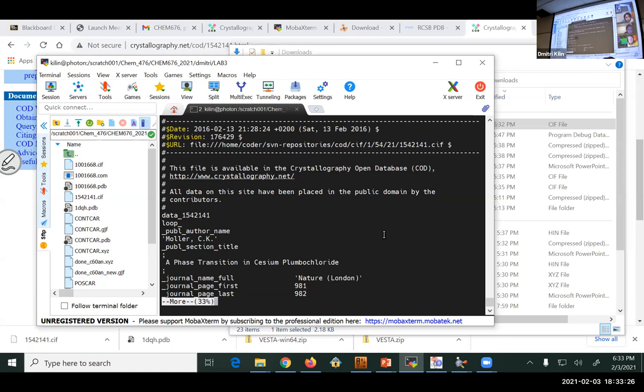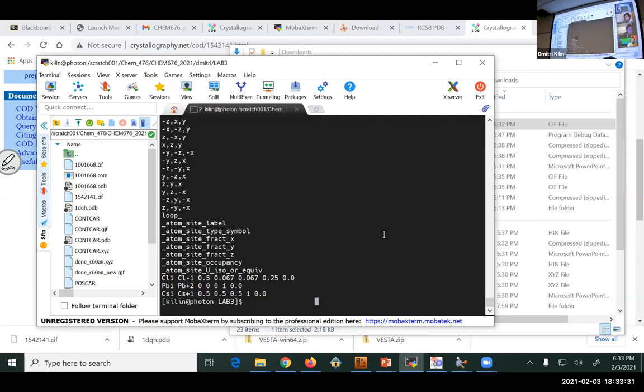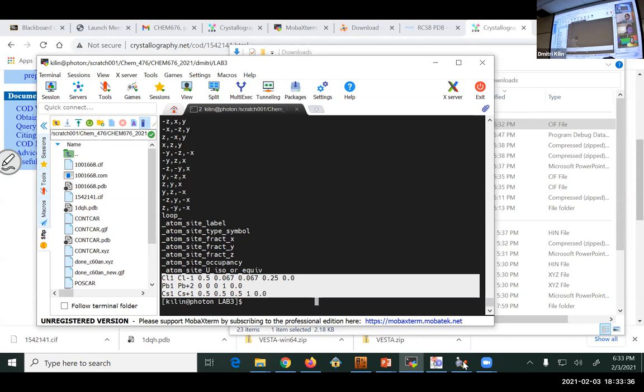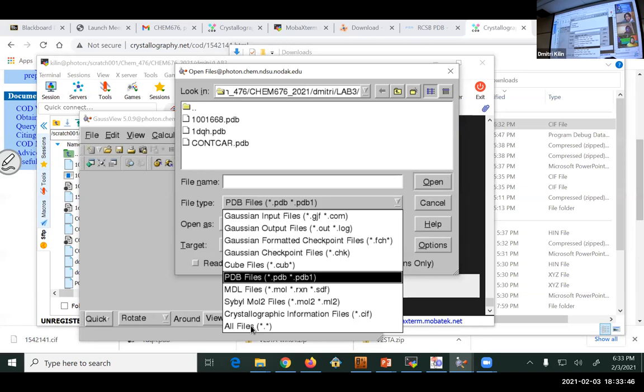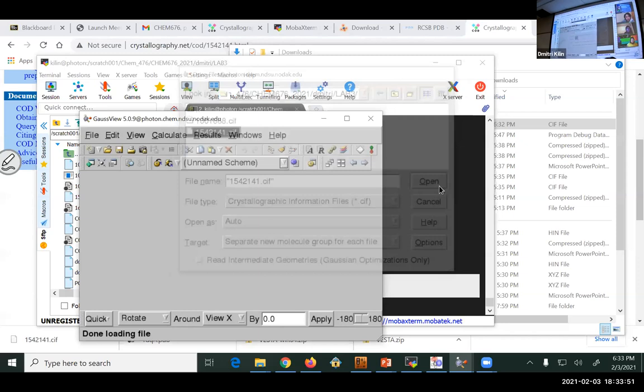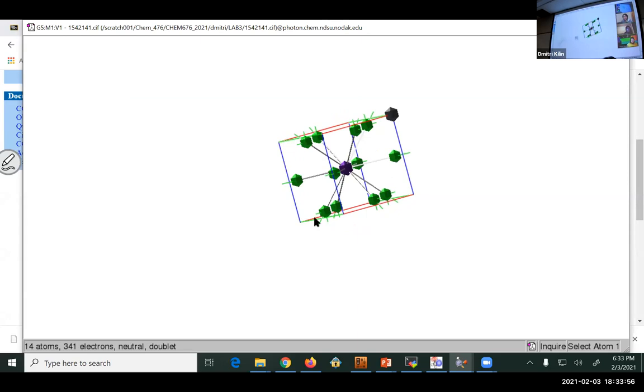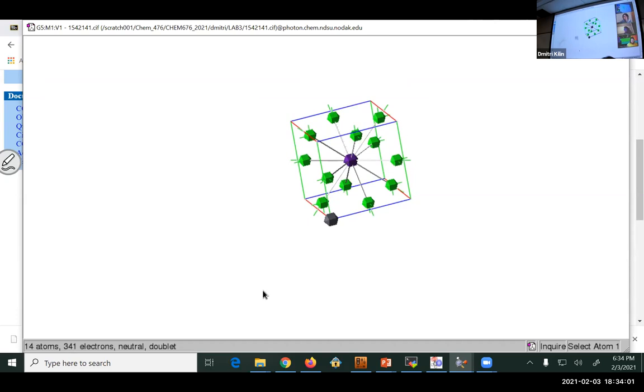It's quite boring to look inside this file, and there's so much information just for a couple of atoms. The most important thing is only the last line. But if I go into VESTA, open, select CIF, open. And then it shows that there is a cesium, there is a lead, and it shows this bromine through periodic boundary conditions.